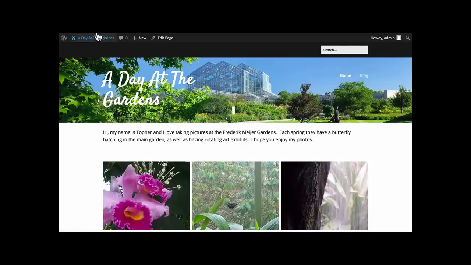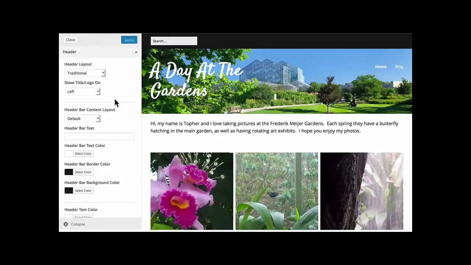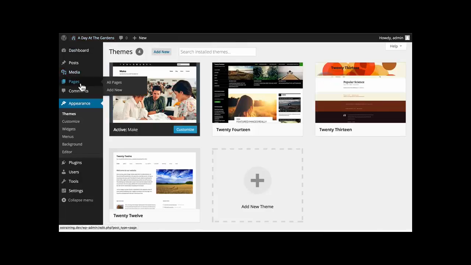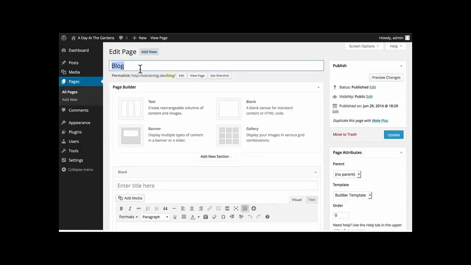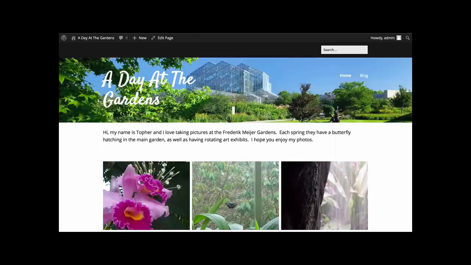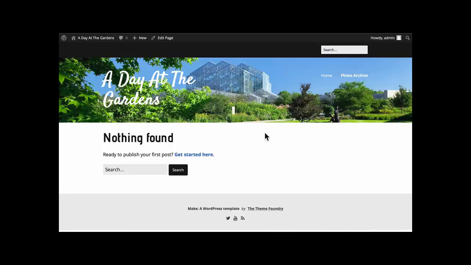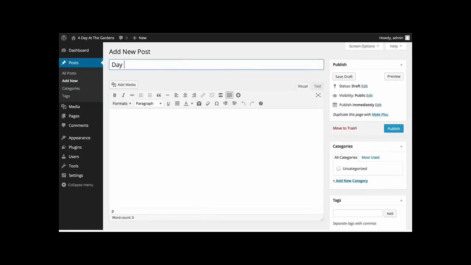Now I've decided that I don't want to call my blog blog. So I'm going to go back to Pages, Edit, and call it my photo archive. And then I will make posts. There. Now it says photo archive over here on the right. And I don't have any. So let's make one. Let's call our post Day 1.